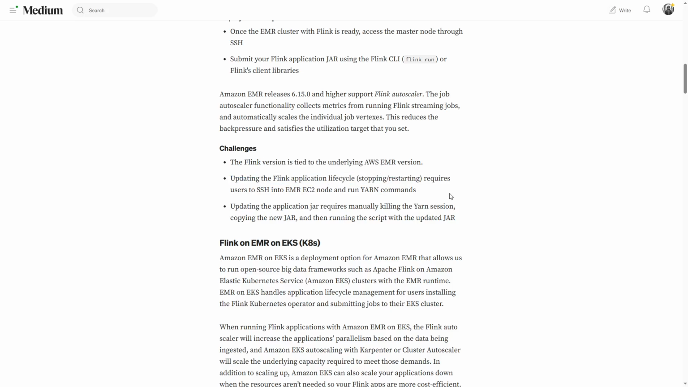Then the life cycle of the Flink application while working with EMR on EC2 requires an SSH into the EMR node. You can bypass that if you use SSM, Systems Manager, to access the EC2 instances of the master node and then run queries. But yes, that still does SSH behind the scene. So that is another thing: to start and stop, you will have to use that.